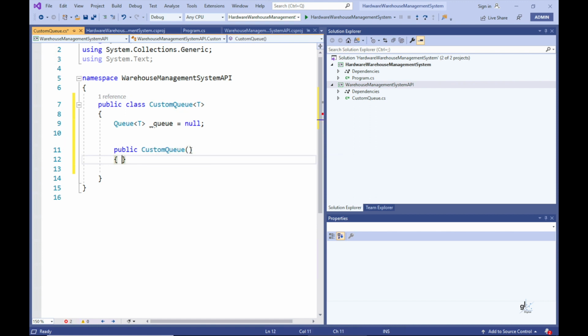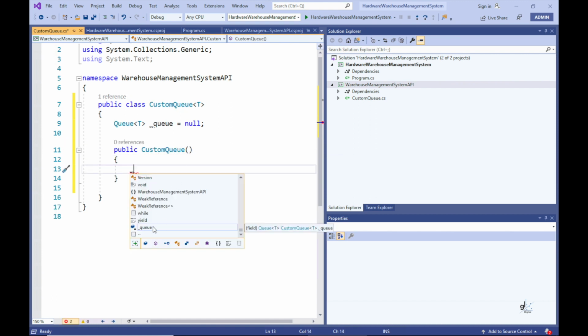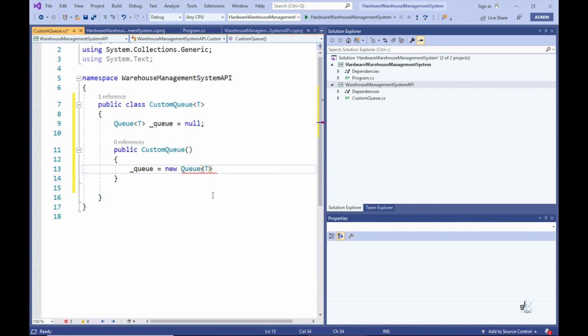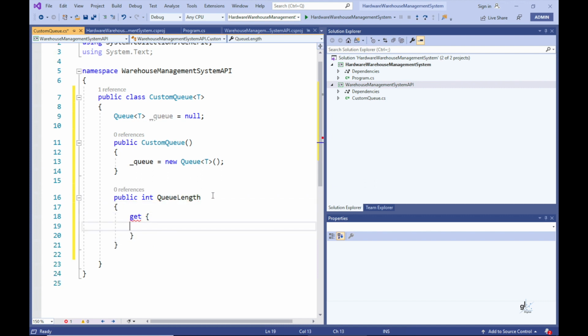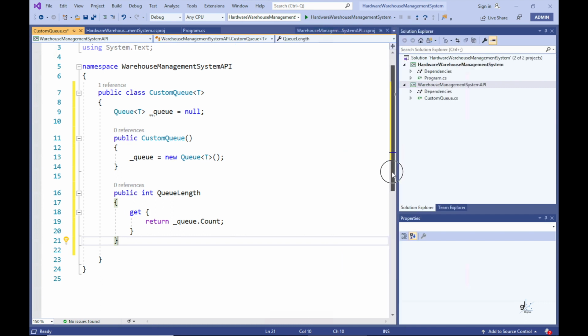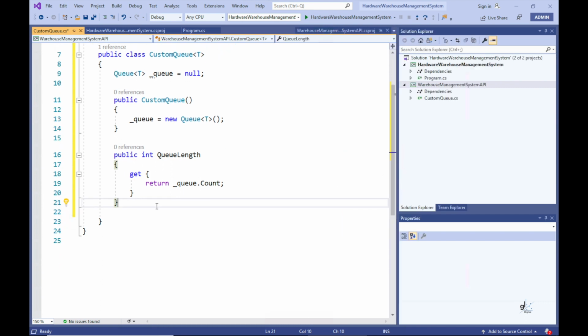Let's instantiate the _queue variable within our constructor. Let's create a read-only property and implement code that returns the number of items currently stored in the _queue collection. Let's create the definitions for the public methods that will be included in the custom queue class. We'll first add their definitions and then implement the code for each method.